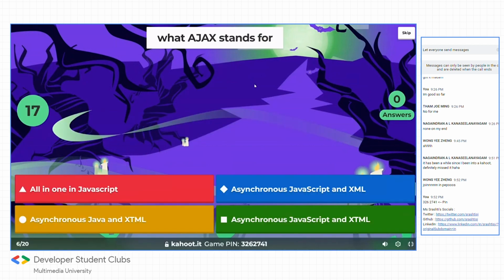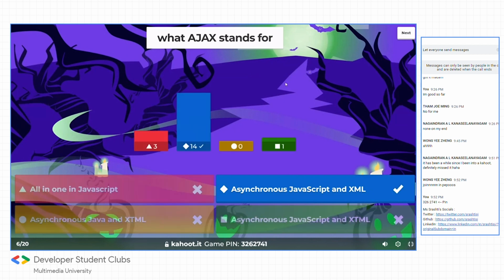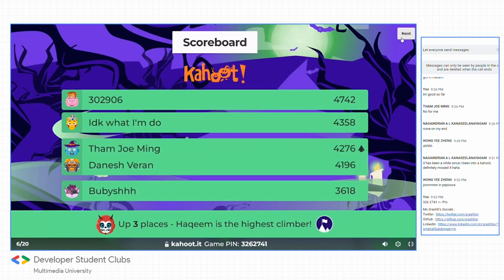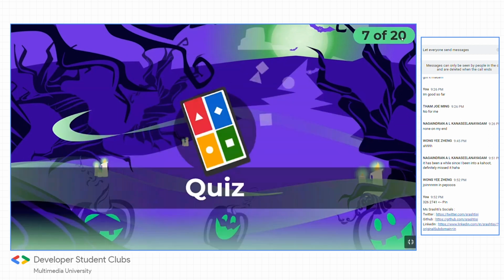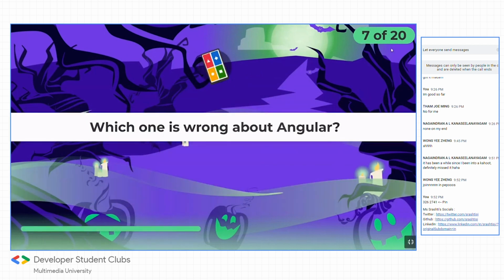What does Ajax stand for? You might have heard. If not, that's fine. Asynchronous JavaScript and XML, XHTML, all in one JavaScript. Yeah, correct. So it is asynchronous JavaScript and XML. Cool. Our scoreboard is shuffling.